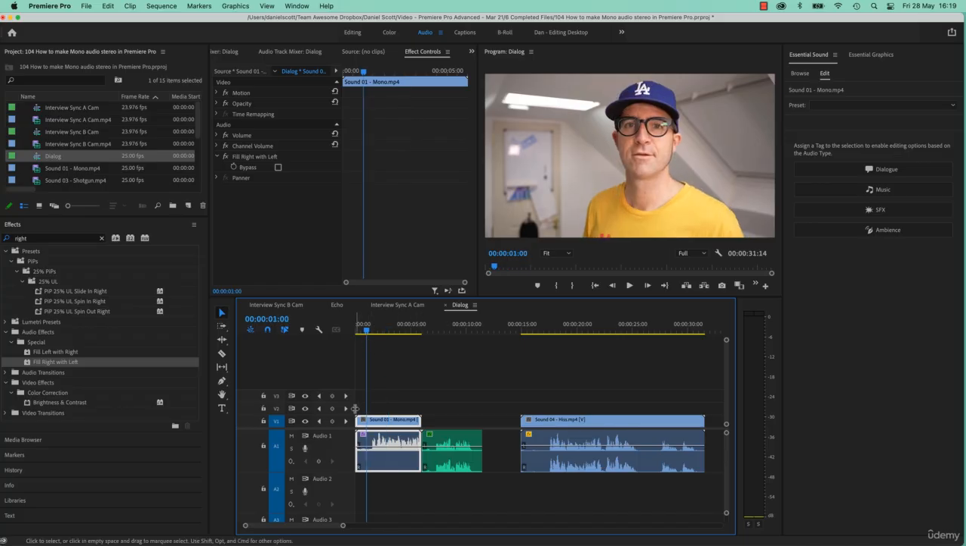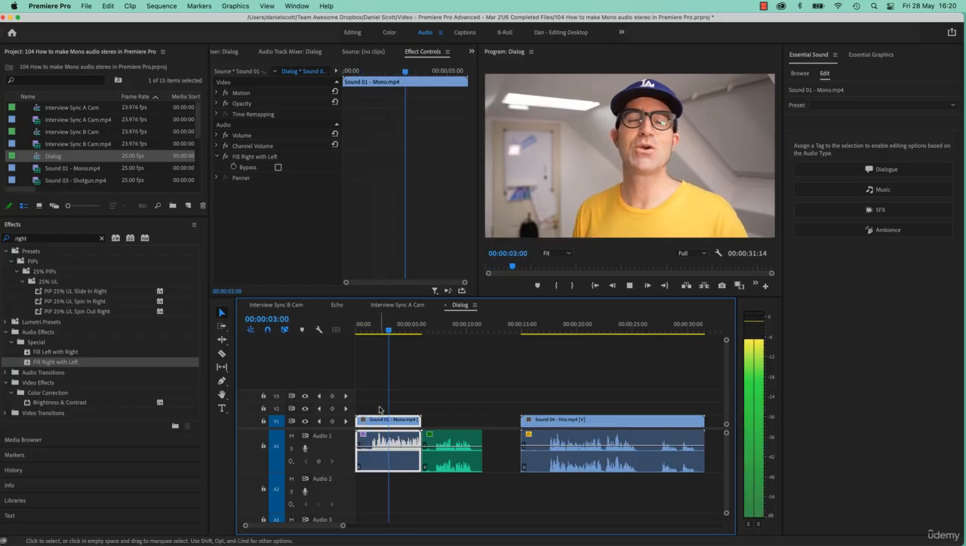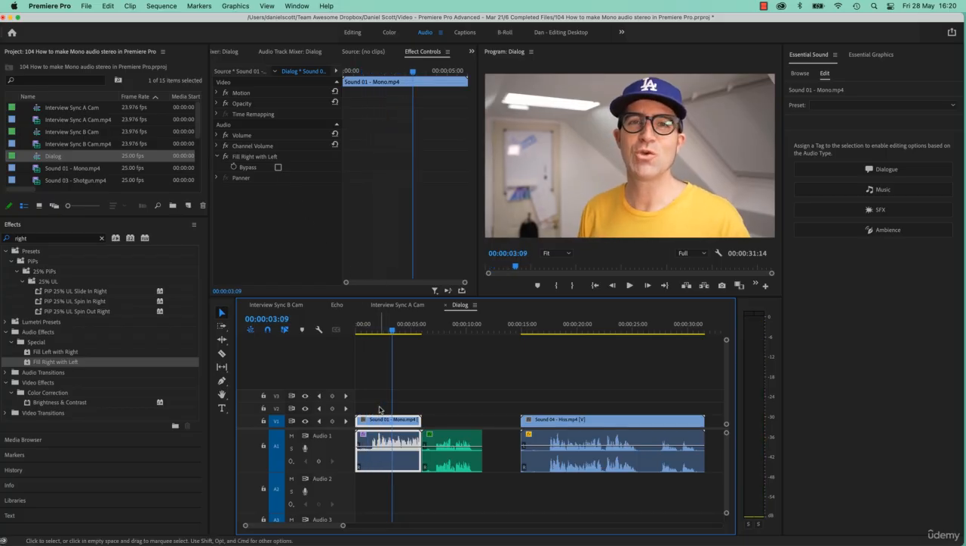You don't have to submit that; it's not a class exercise, but it's a good thing to try. There's a bit of echo in there, a bit of humming going on, a bit of noise. So have a play around with that. Once you've done your fill right with left, have a play around with this one. Just try and make it as nice as you can. That's it, easy one. Effects, audio effects, special, fill right with left. All right, next video.